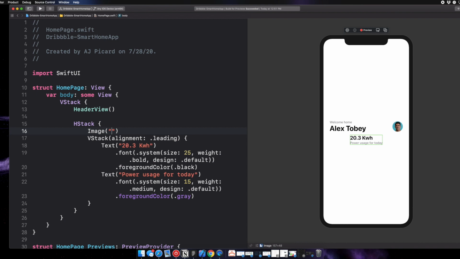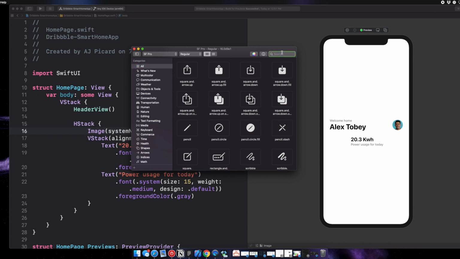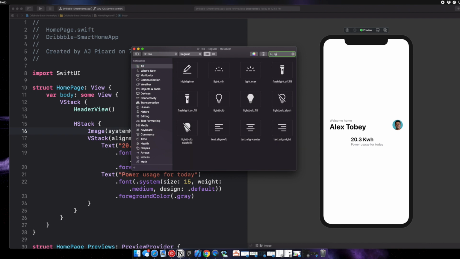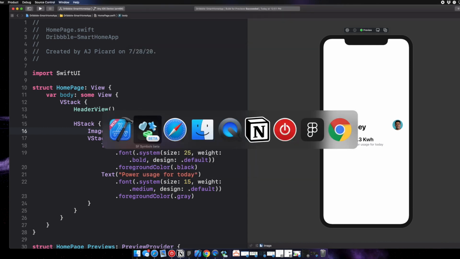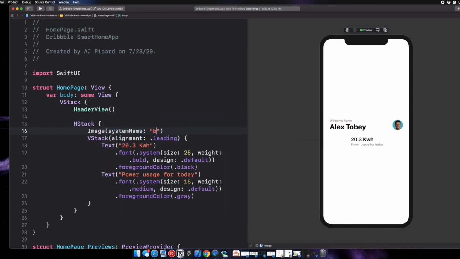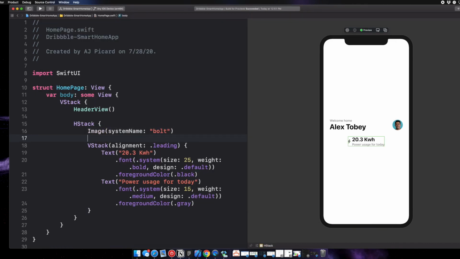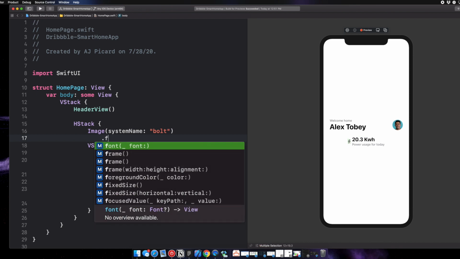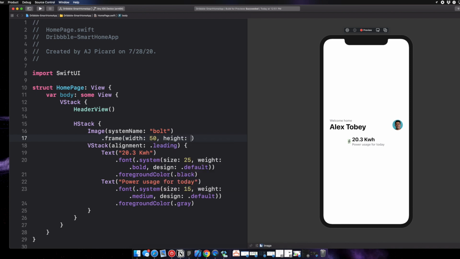Okay, so then what we're gonna do is we're gonna add an image. And this is gonna be, I always do this, system name. Let's just add a string. Let's pull up SF Symbols. Do we have a lightning? Bolt. Okay, bolt, perfect. Is it filled? It is not filled. So we're gonna come in here and we're just gonna say bolt. Perfect. But we're gonna then do a frame of, let's do width of 50, height of 50.